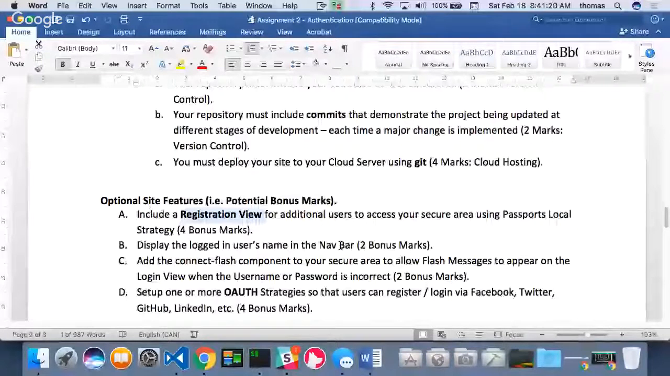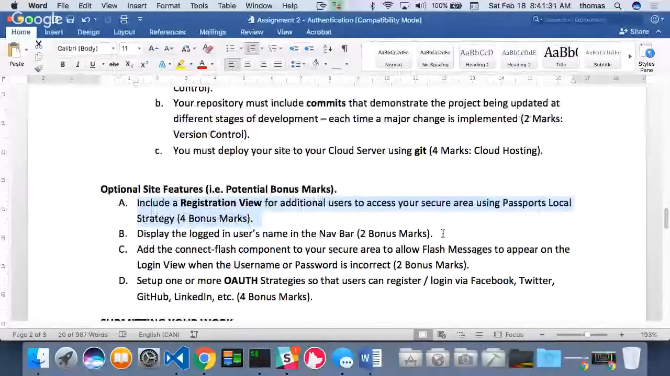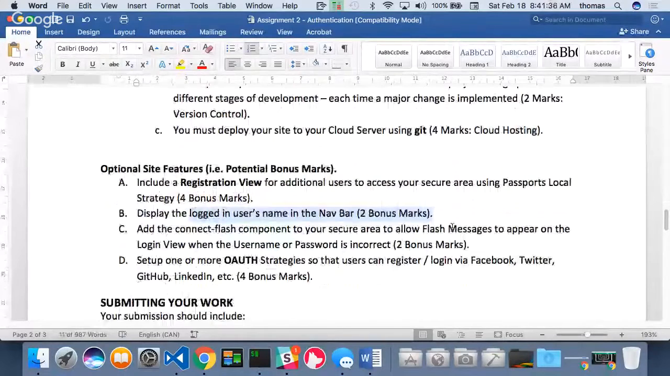Include a registration view for additional users to access your secure area using Passport's local strategy for bonus marks. A logged in user's name in the nav bar. I'm going to show you how to do it today for 2 free marks, right? Add the connect flash component. Oh my God, these are all free marks. This one's more difficult if you want to challenge yourself.